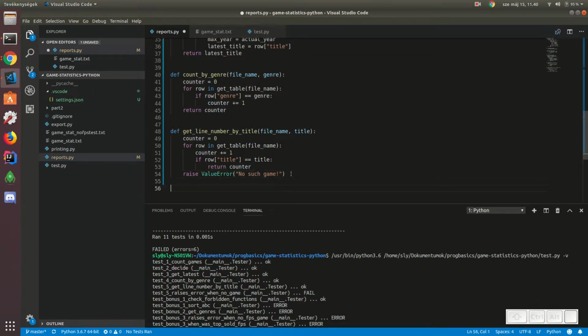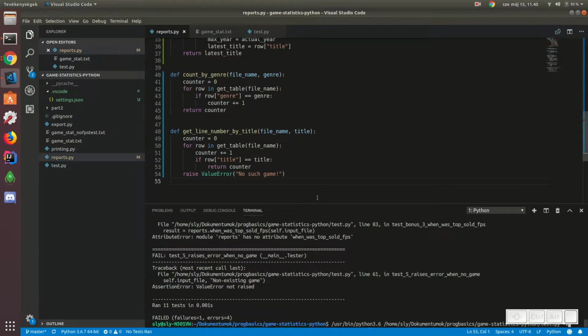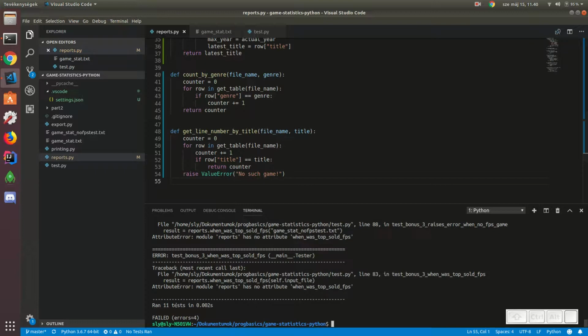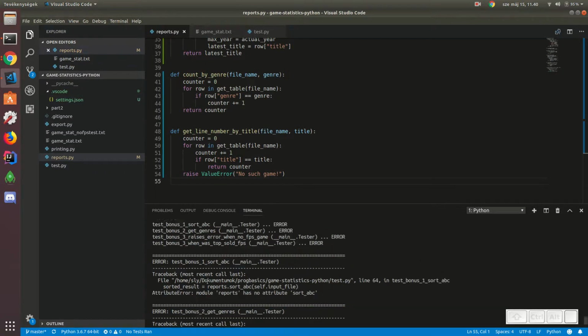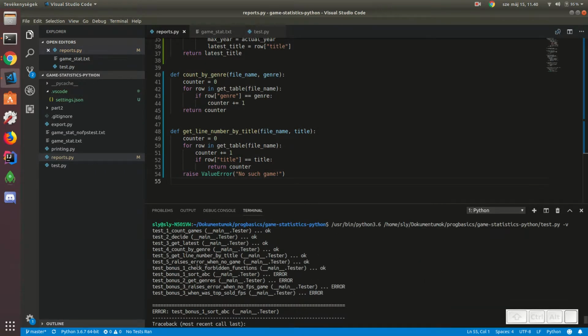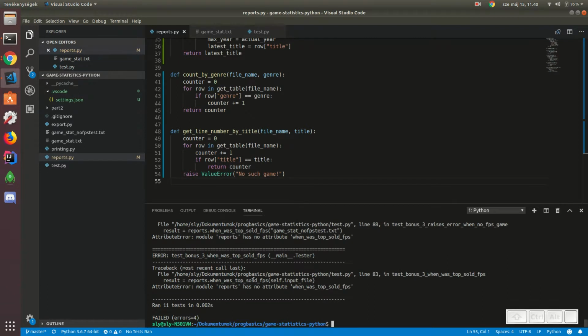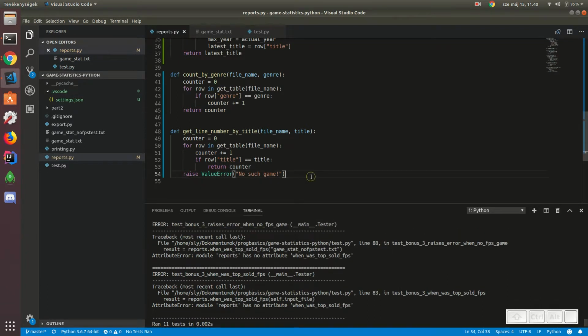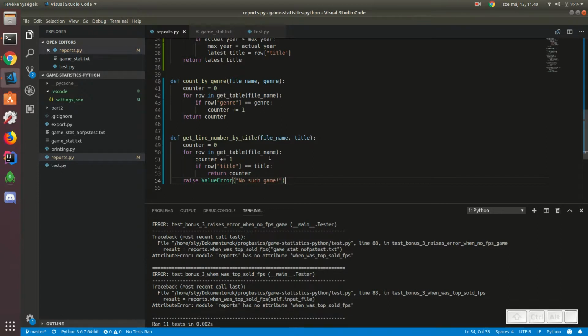So let's test this, and right now we have this test passing as well, raises error when no game, so we are okay with it. Okay, so let's move on to the bonus functions.